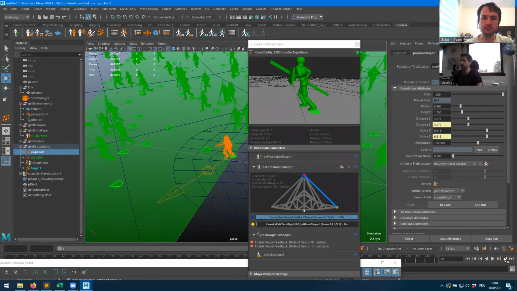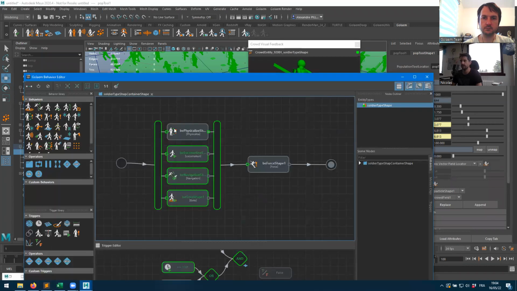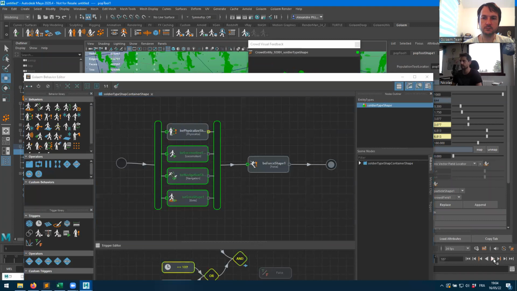If I go until frame 100, you'll notice that as soon as I'm at frame 100, my physicalize behavior stops. But I'm never playing the force behavior, because right now the parallel operator waits for all the behaviors to stop. For now, only one behavior has stopped, the physicalize. The other ones, the locomotion, the navigation, the go-to, are running. They are not visible on the final posture because the physicalize takes full control of the final posture, but they are still running and they forbid the parallel operator to exit.